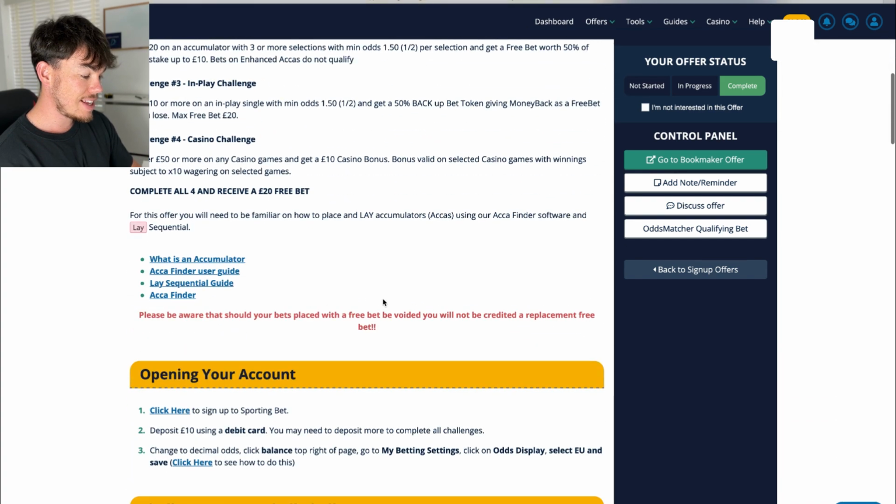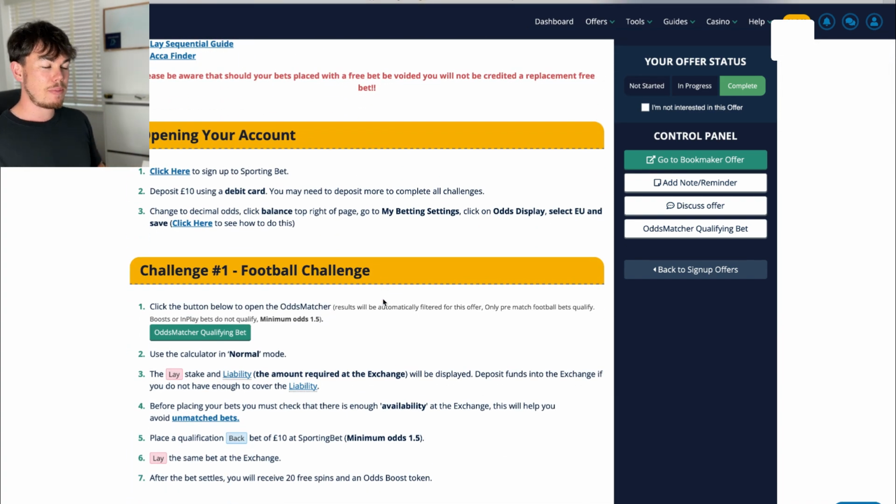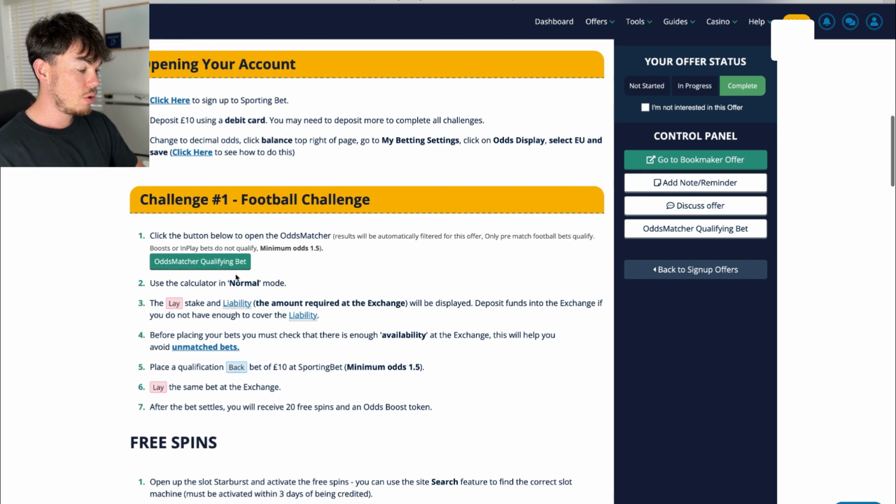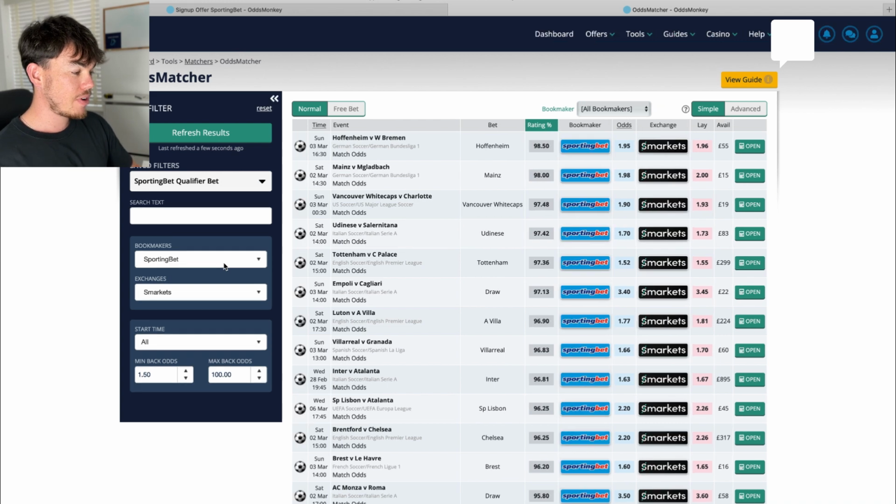But instead of you having to manually type out everything, look how easy it is to use OddsMonkey. So all you've got to do is qualify for the bet. To qualify for the free offer, we just click Odds Matcher, qualifying free bet or qualifying bet. We wait for that to load because of my crappy internet. Now what this Odds Matcher will do is find the best rating for you, so you don't have to do anything but place the offer.